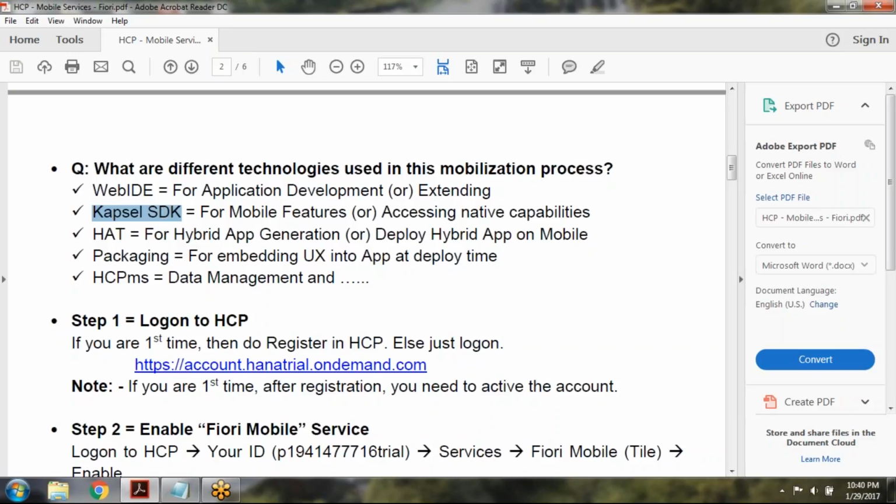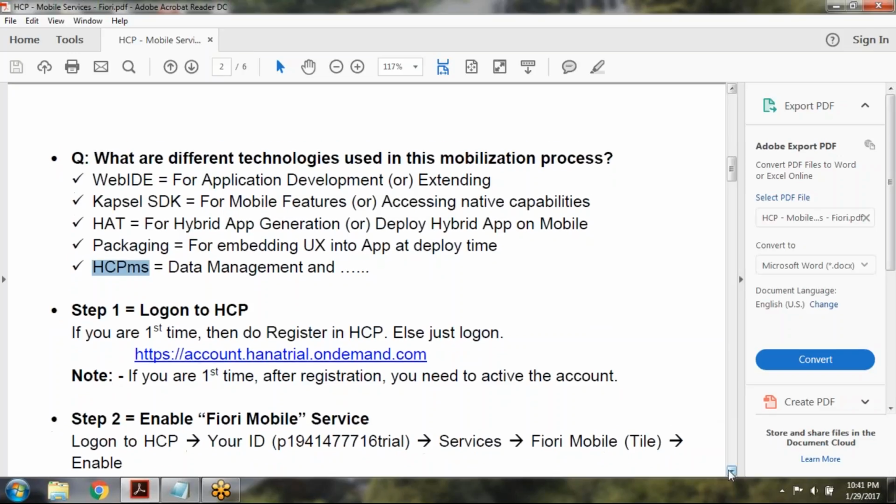This is for native capabilities like camera, printing, barcode, all these things. Next, we will be using HAT, Hybrid Application Toolkit. This is for generating the hybrid applications. Then we will be using packaging. That means you have a UI which needs to be wrapped into the application. Then you will be using HCP MS for data management, security, all these things. These are the different technologies we will be using in this mobilization process.